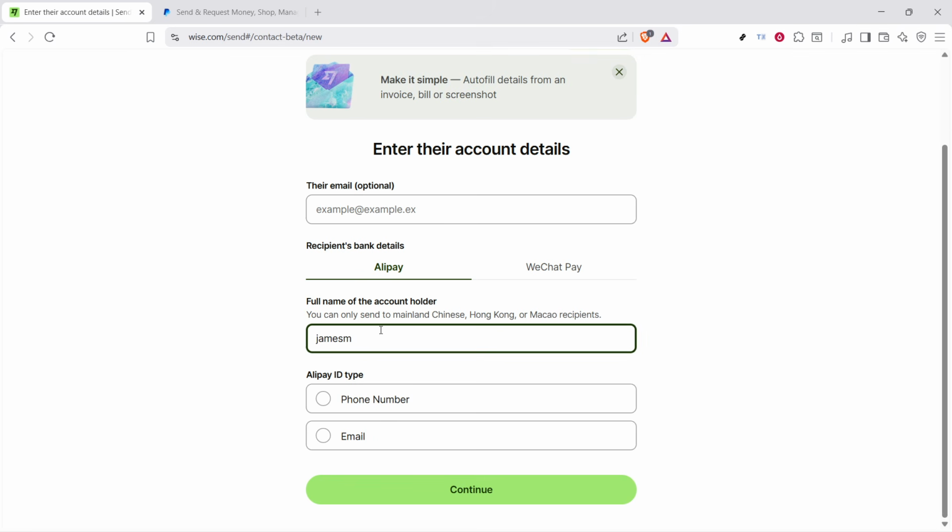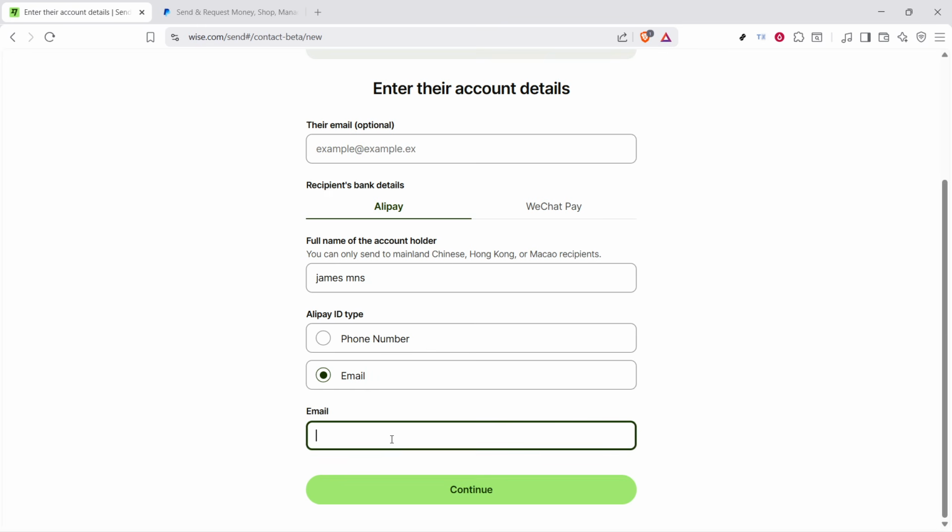Then click on the email field and enter the recipient's email address. Make sure you use the email linked to their receiving account if that's what Wise requires for this setup. Take a moment to double check the spelling before moving on, since incorrect contact information can lead to problems later. Once everything is filled in, click Continue.